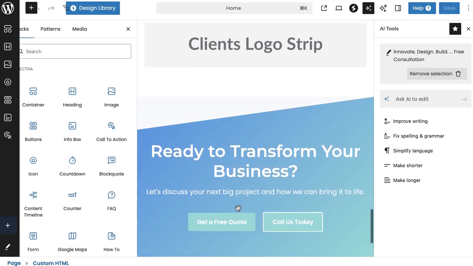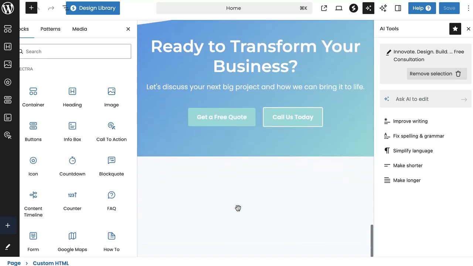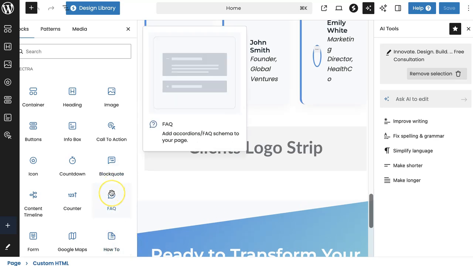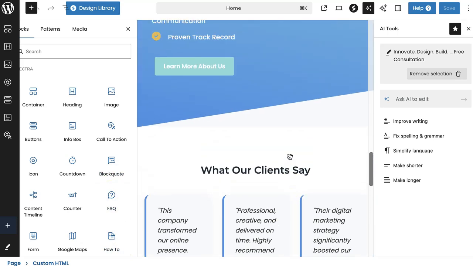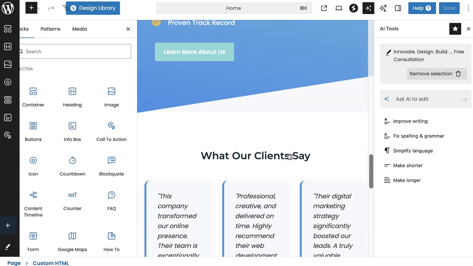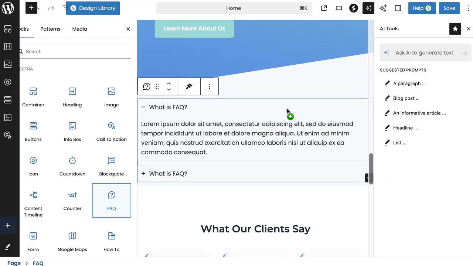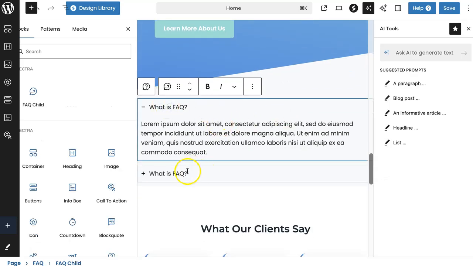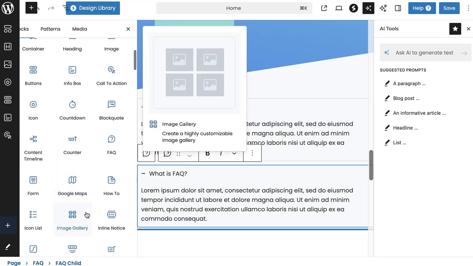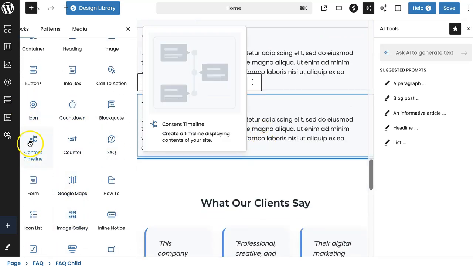We can add, let's add an FAQ. We don't have one of those in here. So how about we'll add it right here, just for example purposes. So I'm not going to modify this. You can just kind of see what's in there now as a little bit of open and close section. And then let's also do a content timeline just to show you.